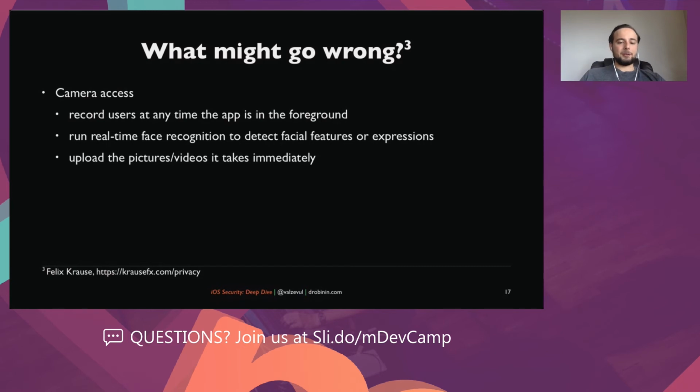And it can upload the pictures and videos it takes immediately. So that's where the testing of the routes comes in. We should see that the app doesn't upload something we don't expect it to upload. Or we might see that the app uploads something, let's say a photo or a video the user didn't want to upload, but we as attackers can get something out of that. And if there is no SSL pinning, we can spot the user sitting in a cafe and see their facial expression, for example.